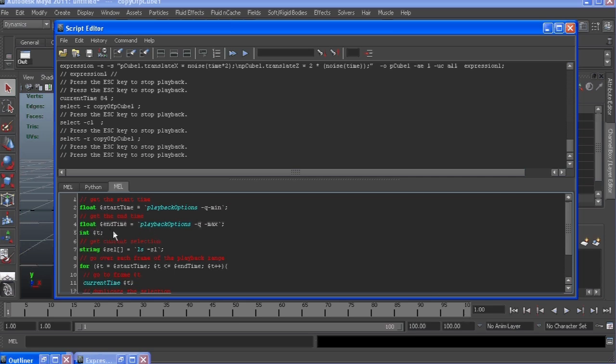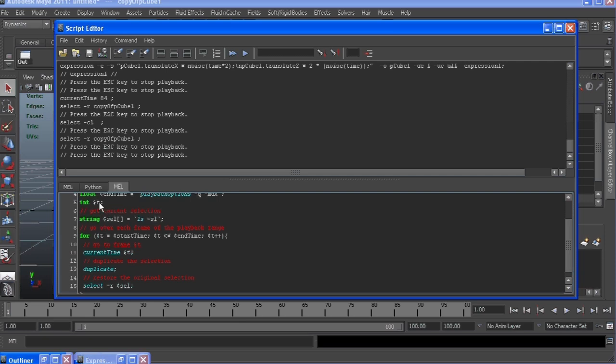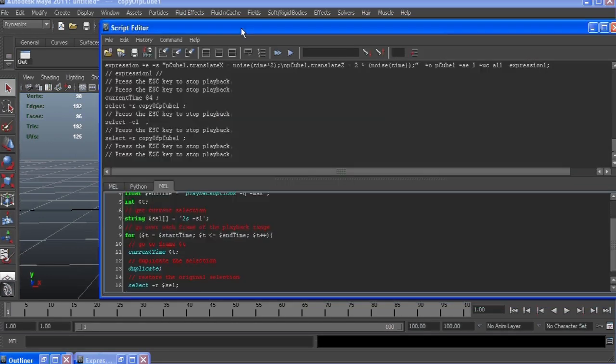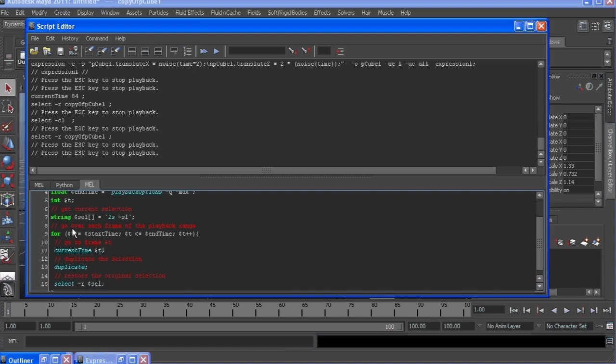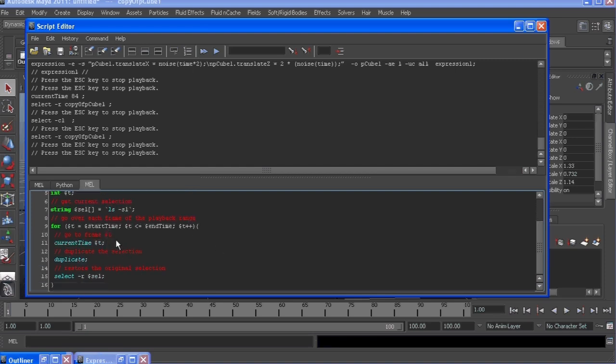And then we're going to do a for loop. We set our integer t, and our string is what we have selected, so I have that selected. Then for integer t equals start time, while start time is less than or equal to end time, add 1 to it. Once it reaches end time, it's not going to add 1 to this, and it will stop doing the following commands. So it's going to first set current time to t, whatever frame it's on. Duplicate what we have selected, and then return our selection to what we selected from, not the new thing that we selected.